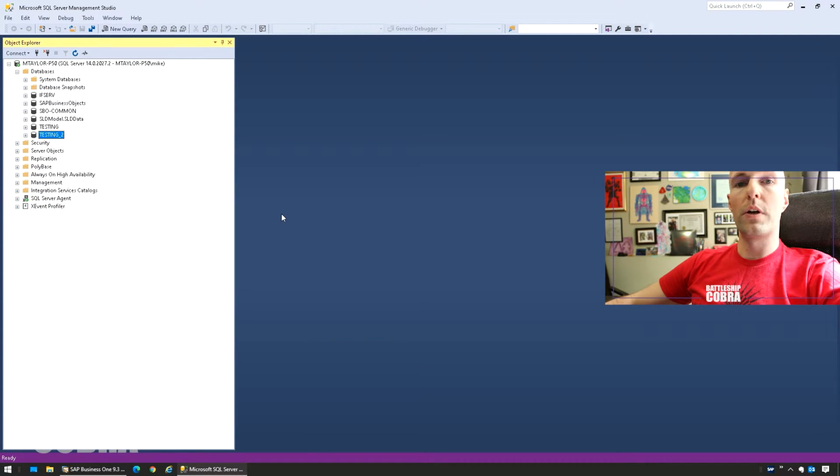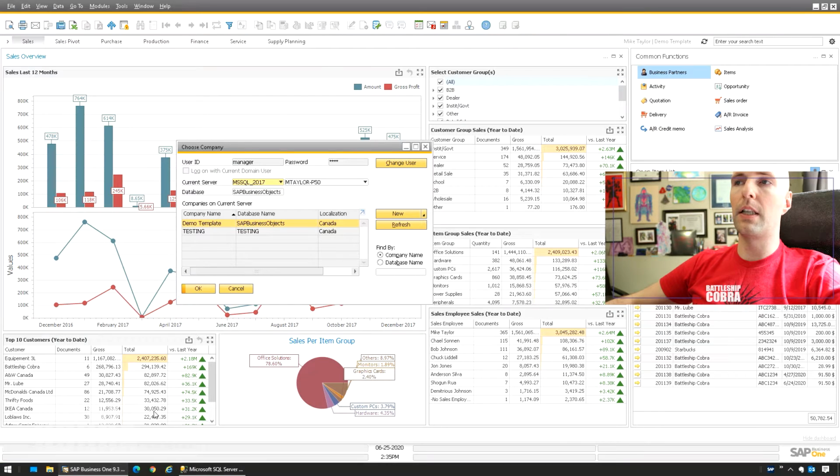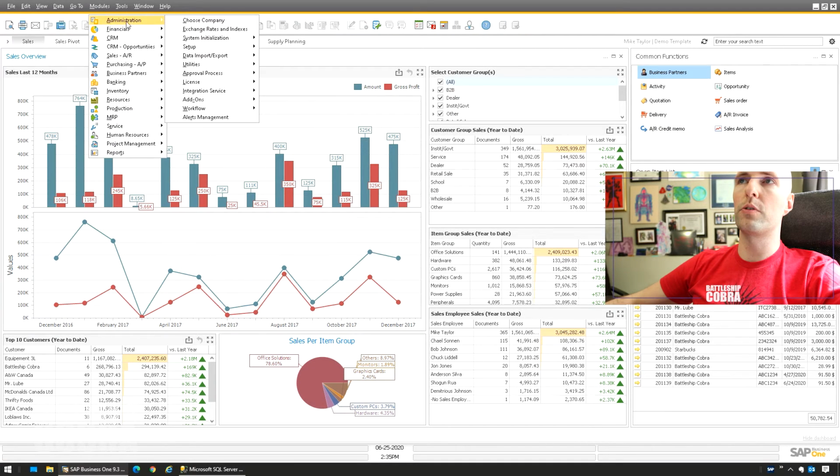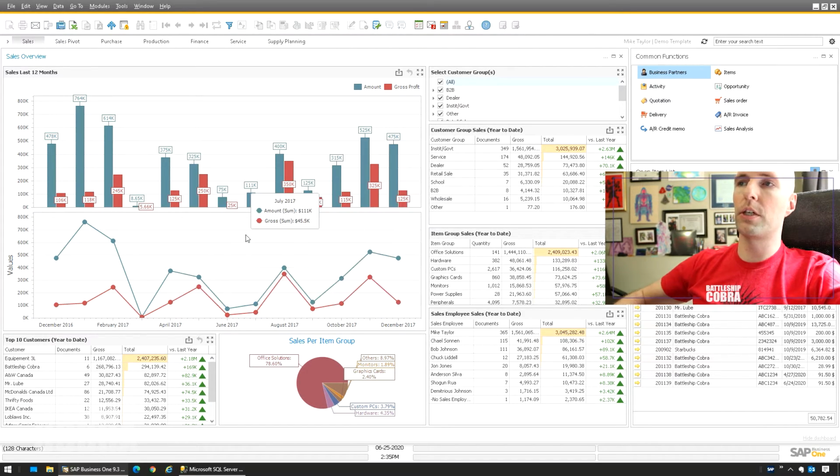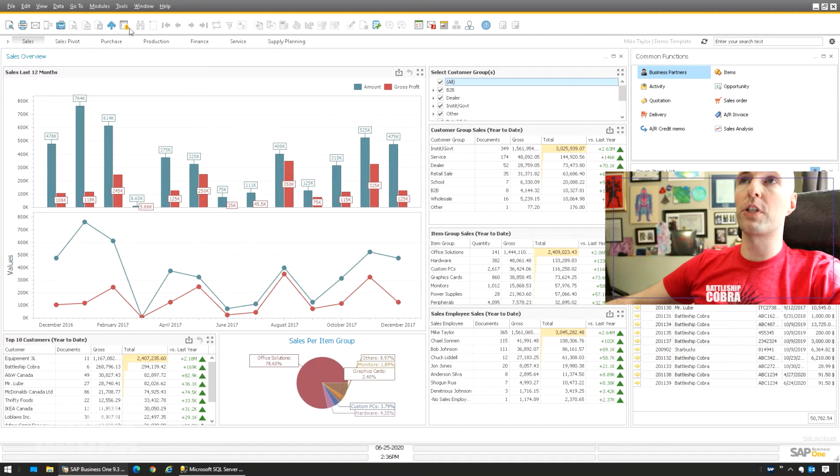Once it's restored, you can go back to your SAP client. You can do the same thing, modules, administration, choose company, refresh. You're going to see a second one that's an identical copy to the first one. All of your information, licenses, all that stuff will be the same. So I'm going to log in using the same information. Once this starts up, the first thing I like to do is go to modules, administration, choose company.